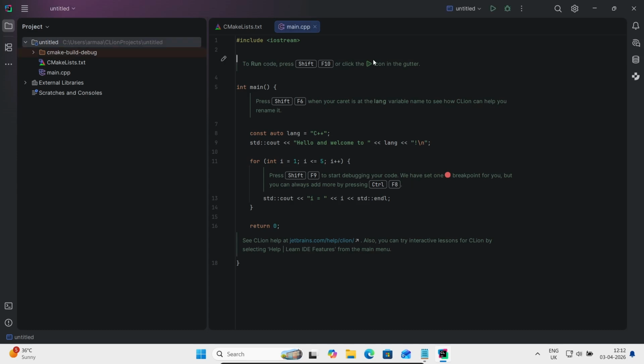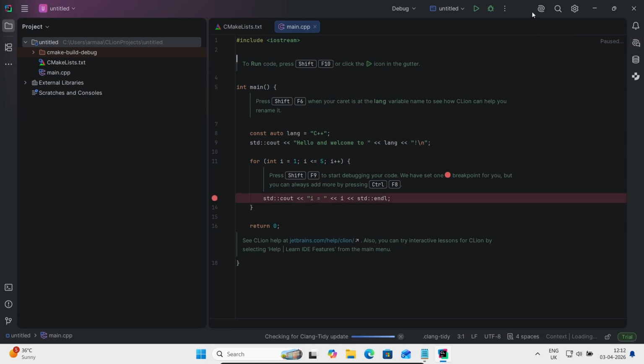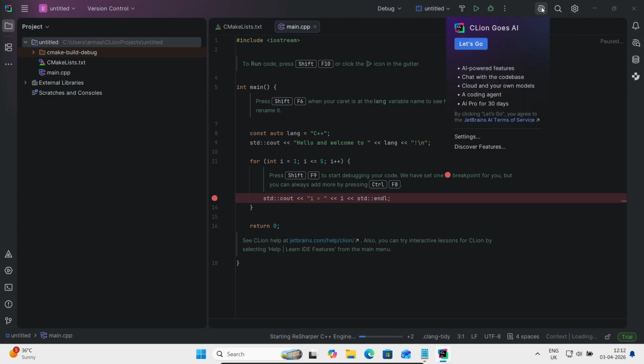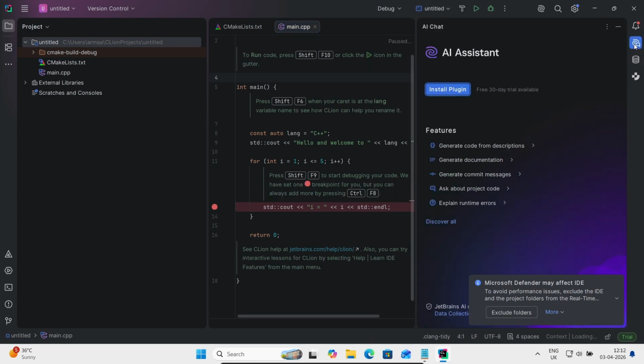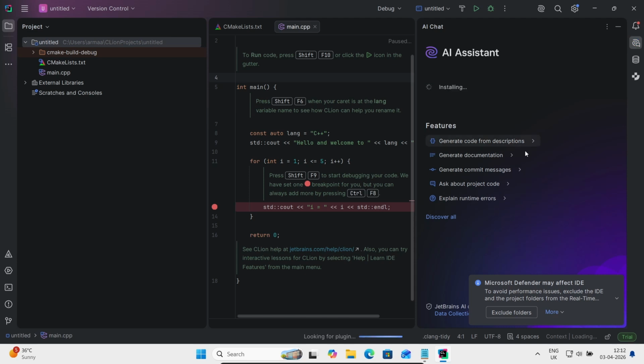Now thereafter, here you can get this AI Chat and this JetBrains AI. You can click on either one. Let's click on this AI Chat. When you click on this AI Chat, there you need to install the plugins. Click on this Install Plugins. So this is the first way, by clicking on this icon.